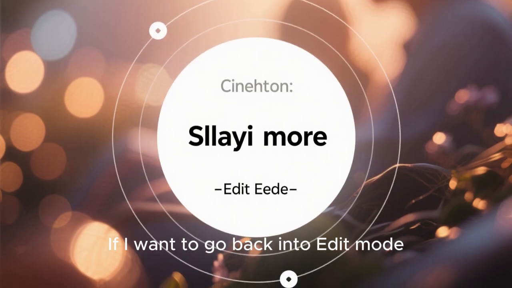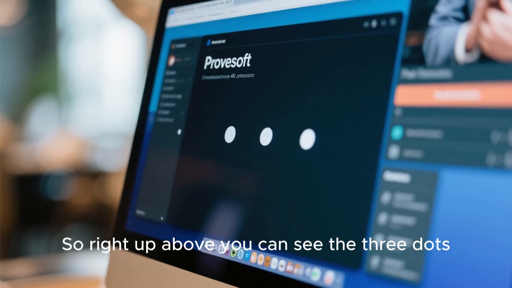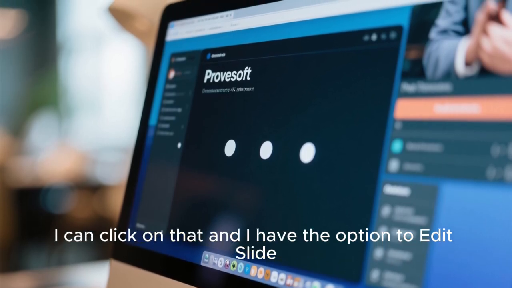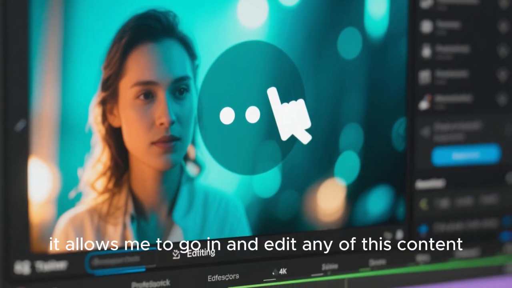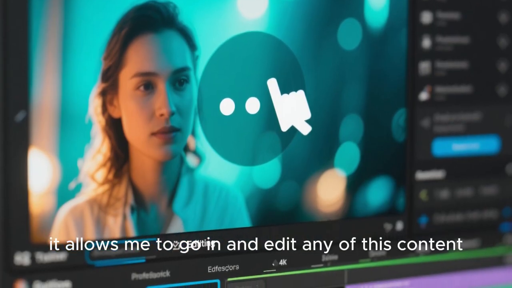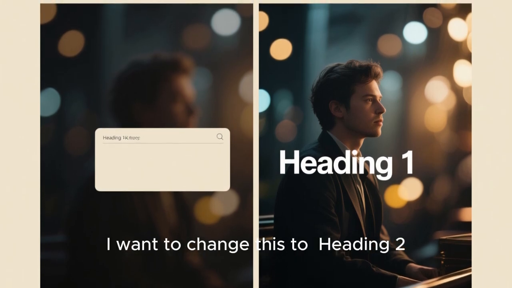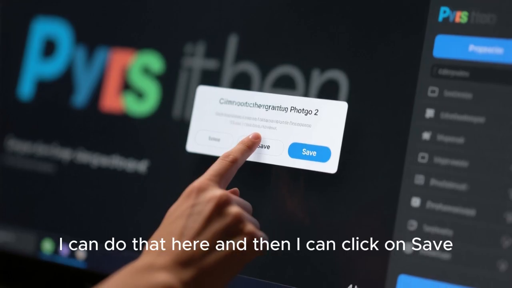If I want to go back into edit mode, I can do that as well. So right up above you can see the 3 dots. I can click on that and I have the option to edit slide. So if I click on that, it allows me to go in and edit any of this content. So say instead of heading 1, I want to change this to heading 2. I can do that here and then I can click on Save.